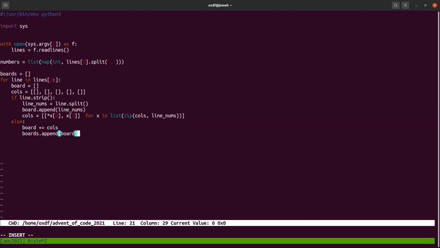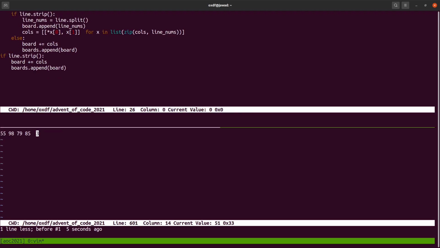Okay, well this is kind of silly, but we'll do if line dot strip, board plus equals calls, boards dot append board. So basically what I'm doing is I'm getting to the end, and if the last line was not an empty one, then I'm going to go ahead and do the appending right there. So that is all just to get the boards read in. I think that's going to work.